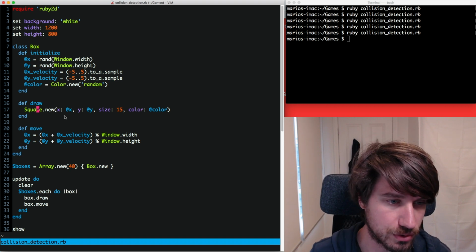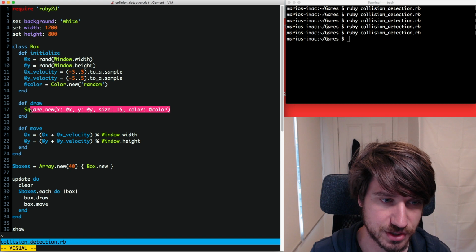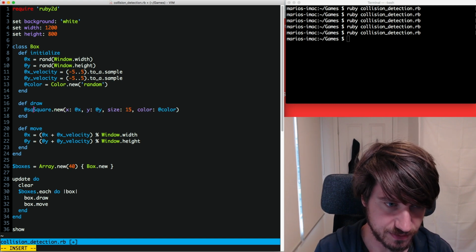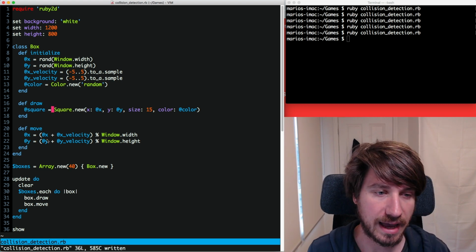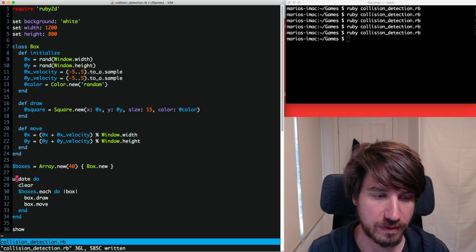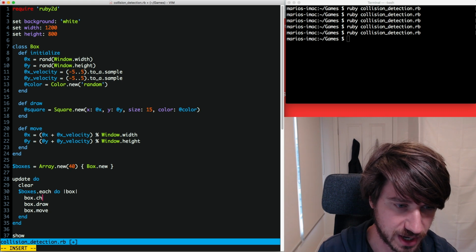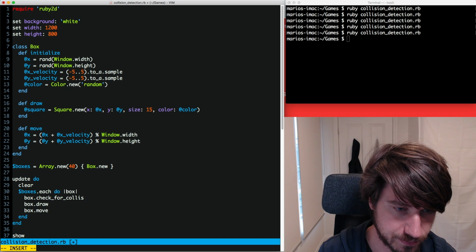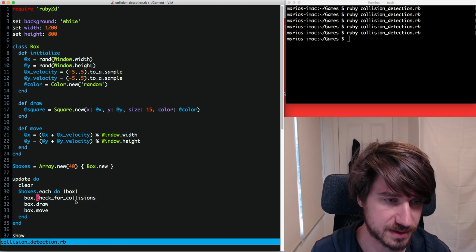So let's get to it. So we're going to need access to this square here. So I'm going to put that into an instance variable. And on each loop of our game here, we're going to need to check for collisions. So I'm going to call check for collisions here. Okay, so let's make this method.